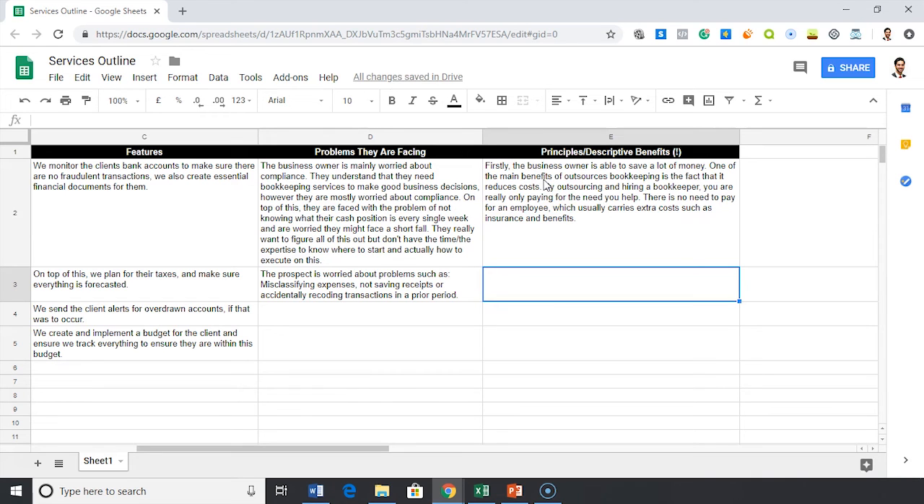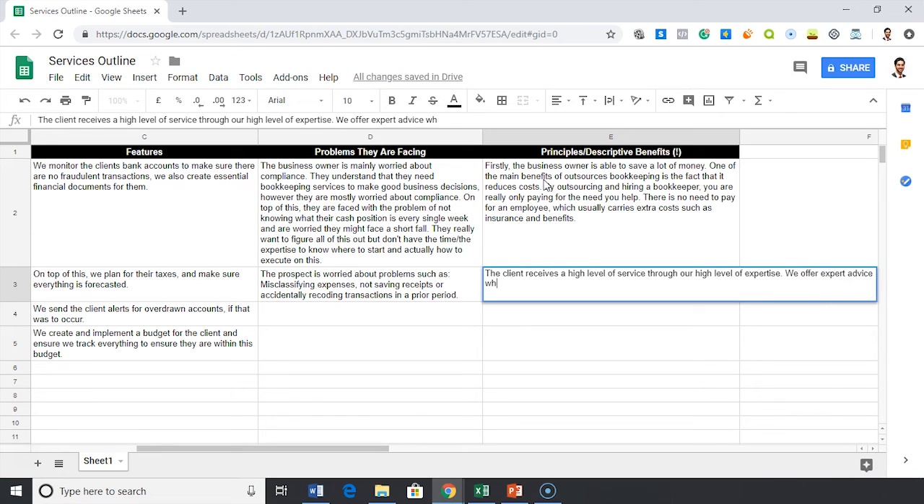Now another one we could say is the client receives a high level of service through our high level of expertise. So let's say the client receives expert advice. Now again, we need to expand on this to get full clarity around our services and the benefits behind our services. So let's say we offer expert advice when it comes to knowing your numbers.